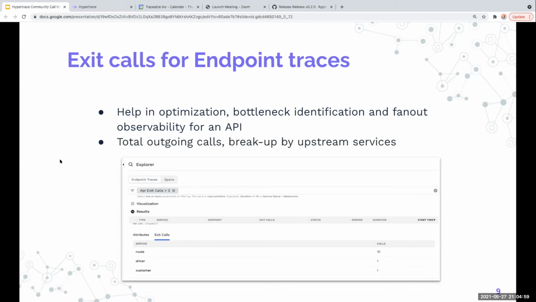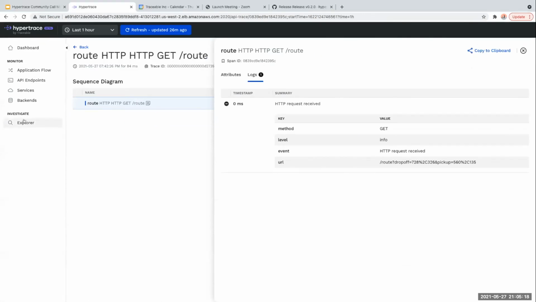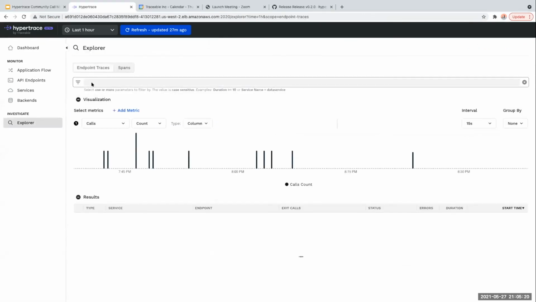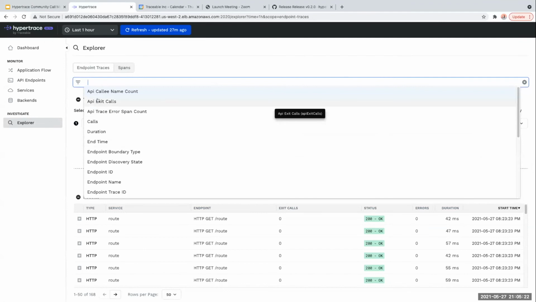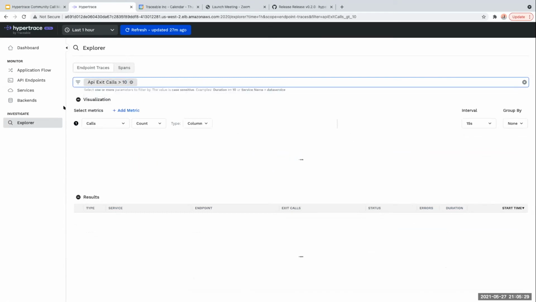One reason for surfacing this information is it helps you find out the bottlenecks in your pipeline. Say some API is having a large number of outbound calls, there is a need to see its design. Why such a high fan out exists in the architecture is a question, probably. So typically what you will do is go to the Explorer and try to find out the APIs which have exit calls greater than, say, some value.